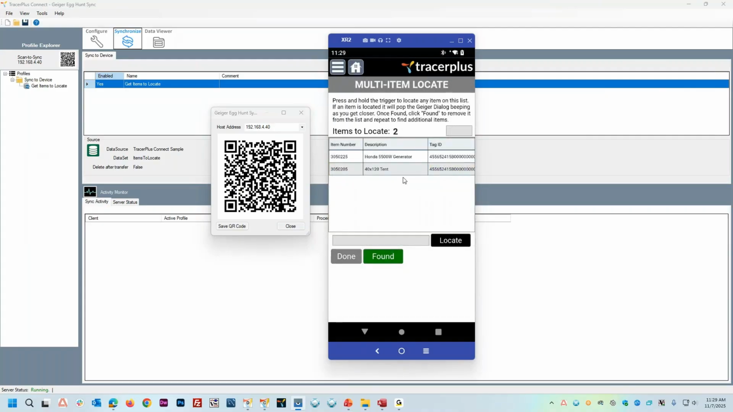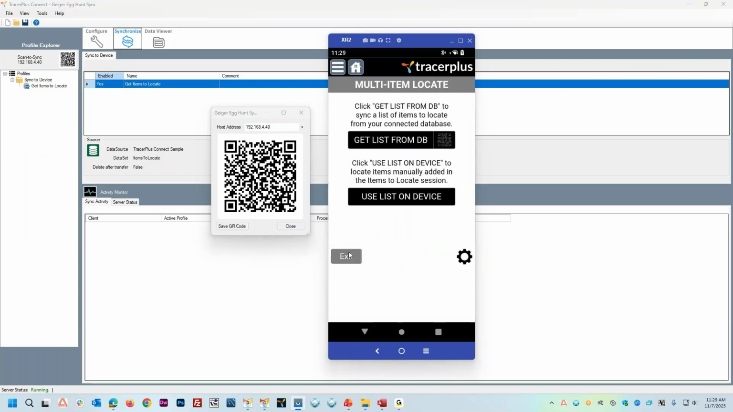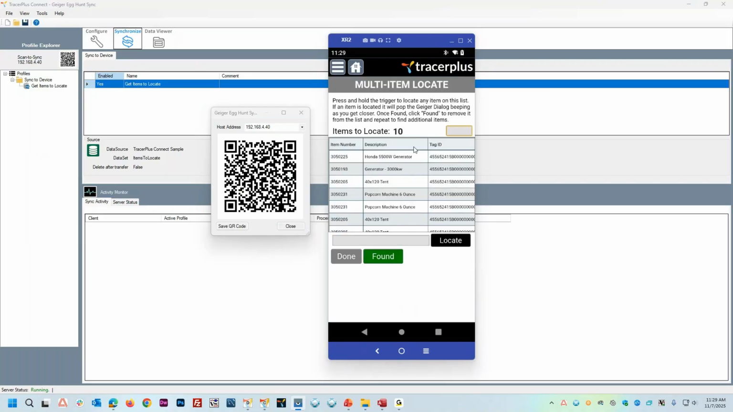And if you wanted to add another step to this, you could add another sync button that could then send these found items back to a database, letting you know that you found these items, but maybe still didn't find these items. When you're finished, simply click Done. And like I said, if you wanted to repeat the process, just click that Use List on the device, and we have that items to locate at 10 again.